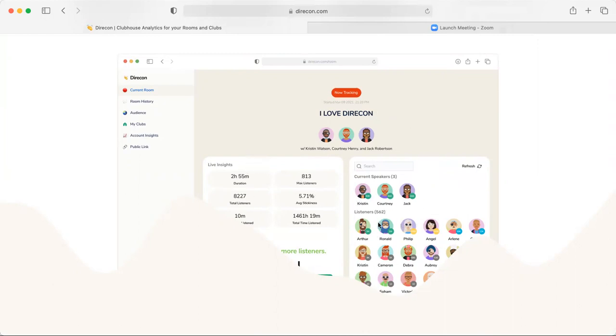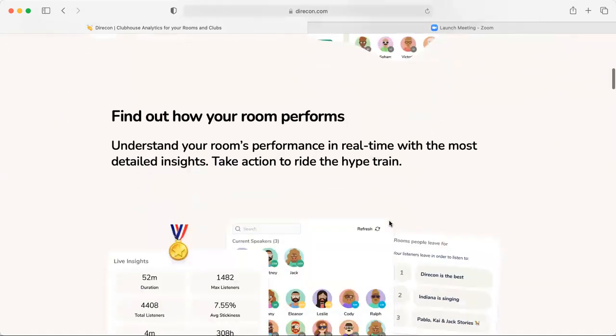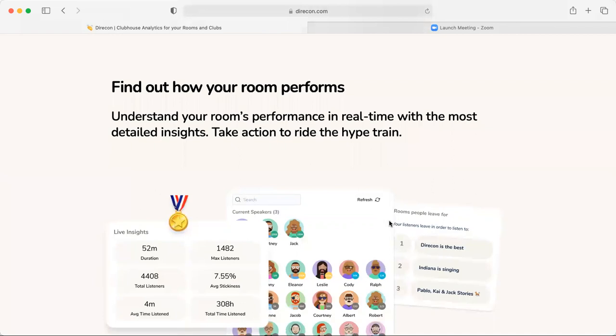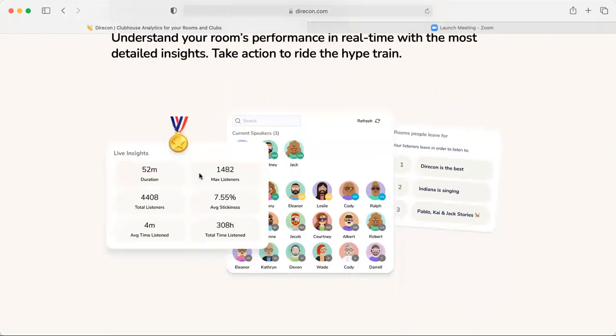It'll give you the people, the listeners, and so forth. And basically, you're finding out how your room performs. So understanding your room's performance is great because you want to give ROI to your PR clients. You want to let them know, okay, you were in here for this amount of time. This is how many people were there, the duration of it. These were the listeners. These were the stickiness. This was the average time that they actually listened. And this can help you to give better presentations.